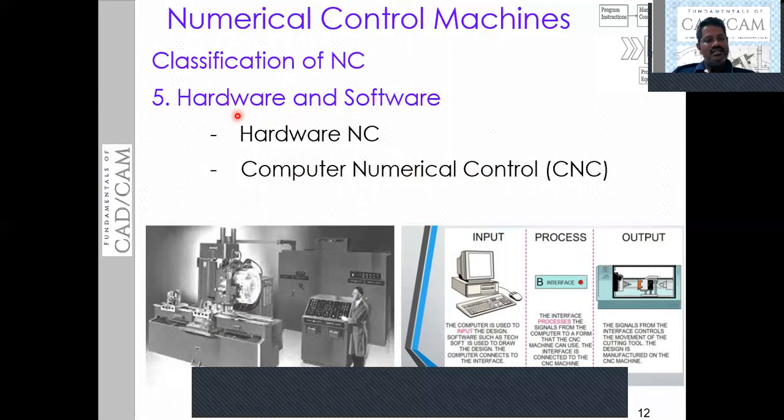Hardware NC, in the case of hardware NC, you don't have a computer. And a control unit is there, and using that control unit, we will feed the program. That means we are not going to use a computer or any program. That means the machine tool is not at all controlled using the computer. This is the difference between hardware and software NC.